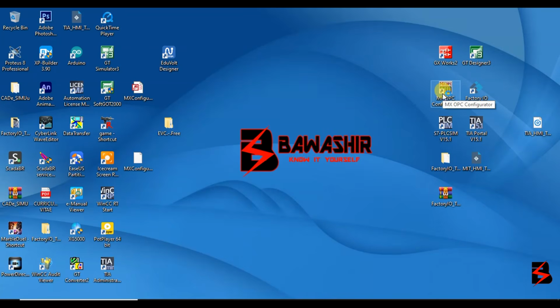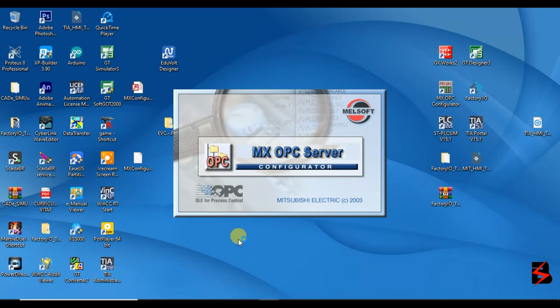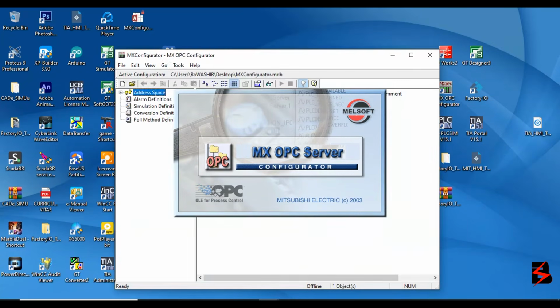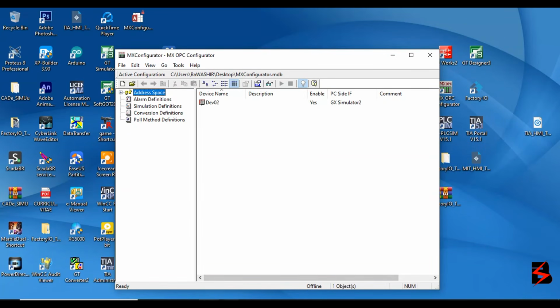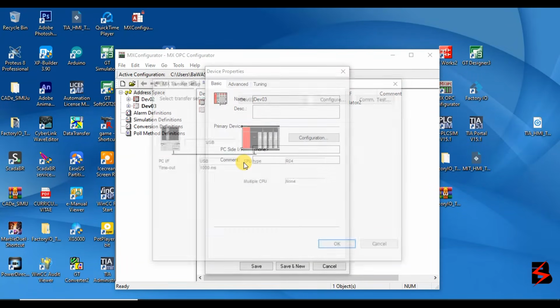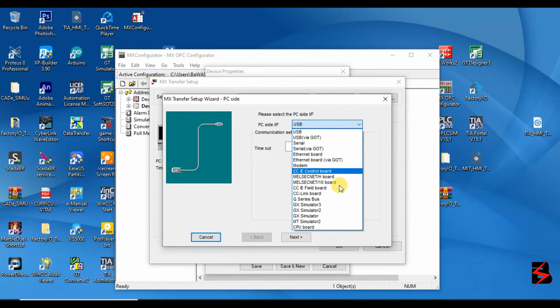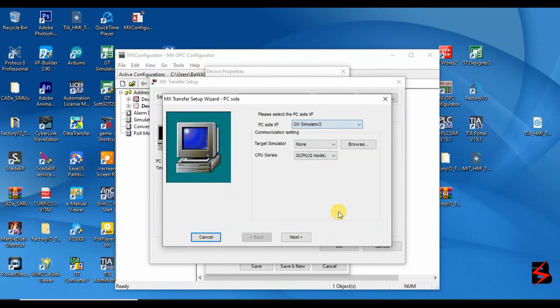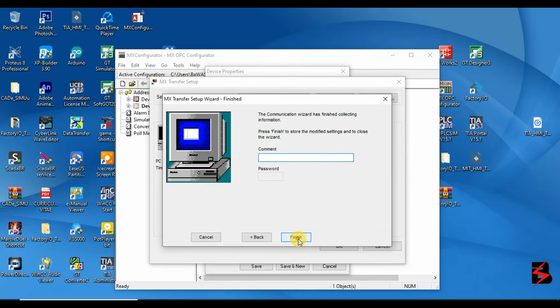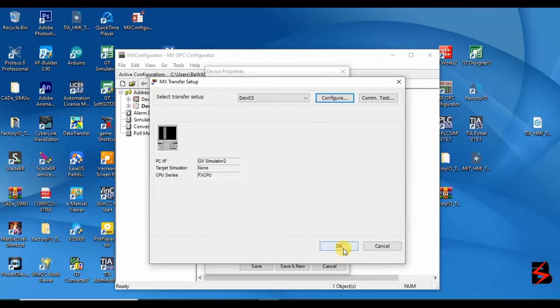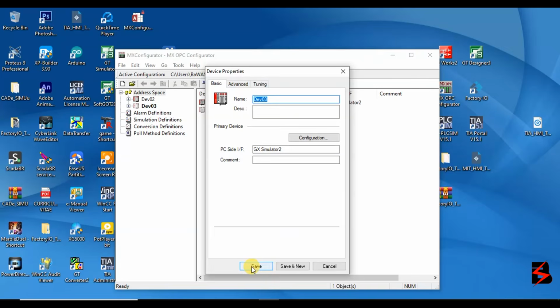So I'm going to open here my MXOPC. Remember, MXOPC is just to help us connect with the Factory I/O. So I'm going to create a new MX device and configure it. I don't remember the type of PLC I used, but I think here I'm going to say GX Simulator 2. I think I used FX CPU maybe. Then next, finish. Okay, it's device 3, and save.